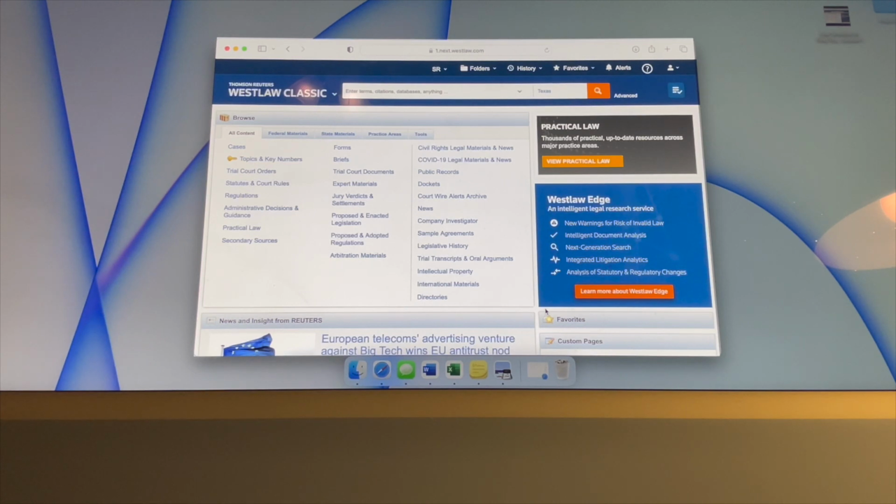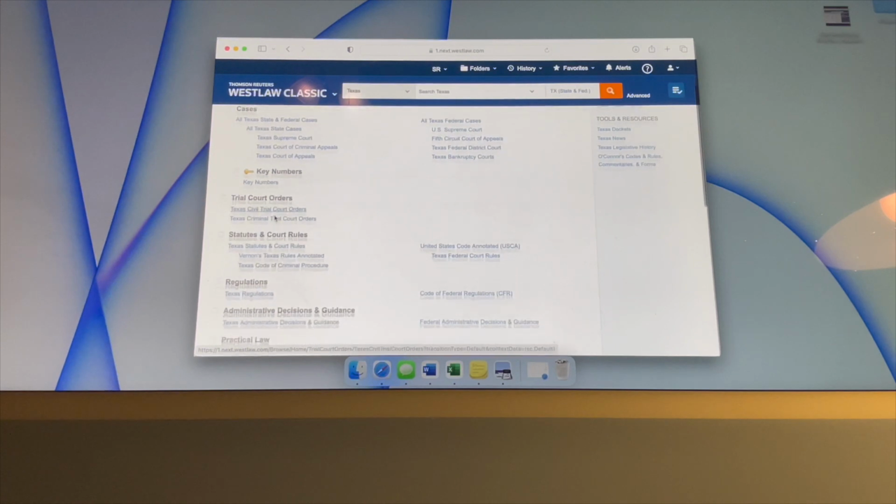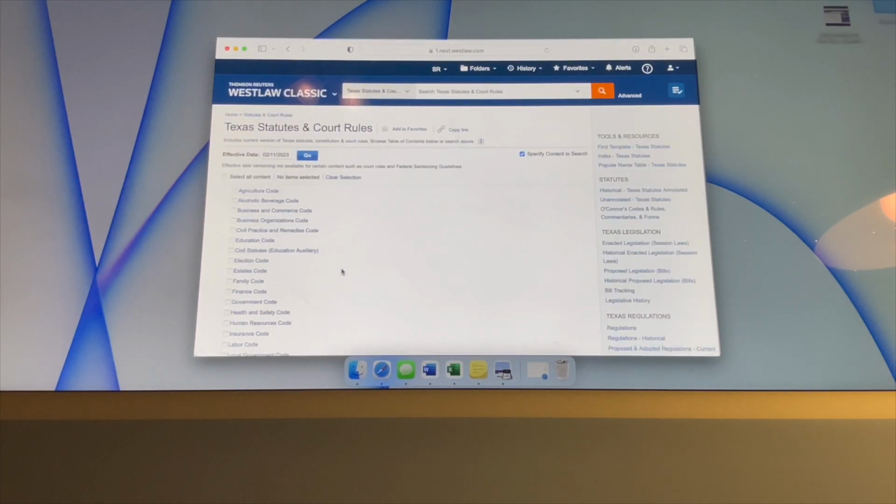Hi, John. Welcome to the firm. We're so happy to have you. One of the things that everyone in our firm needs to learn how to do and know how to do is how to find Texas statutes using Westlaw. So you've already been given your Westlaw credentials. So once you log in, you'll be brought to this homepage. To find Texas statutes, go to State Materials, click Texas, and scroll down to Texas Statutes and Court Rules. And that is how you find Texas statutes using Westlaw. If you have any questions, please let me know.